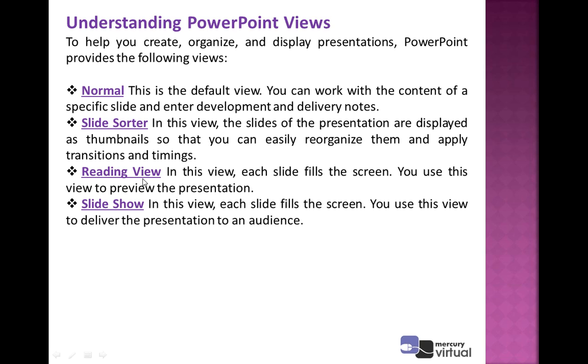Then there is a reading view. In this, each slide fills the screen, means the whole screen captures the slides. You use this view to preview the presentation. In this view, that is slideshow view, each slide fills the screen. You can use this view to deliver the presentation to the audience.